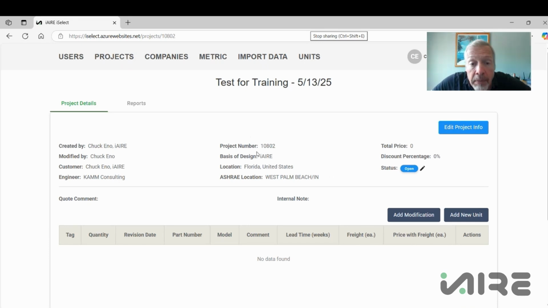It assigns me a project number. Whereas if you ever want to track a job, if you have that number, you can go into iSELECT to look up a job, put in that number, and it'll pop right up. So it's easier sometimes to remember that job number than it even is the job name. My location is Florida, United States. ASHRAE location. See, it's pulled the ASHRAE data already for West Palm Beach International Airport.